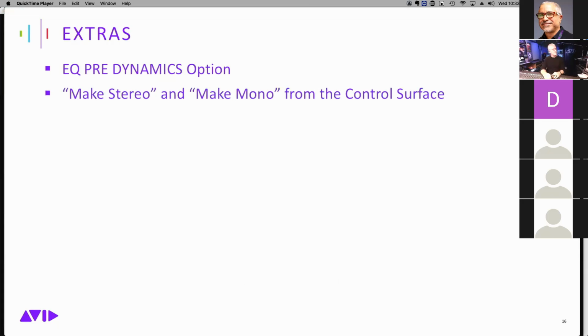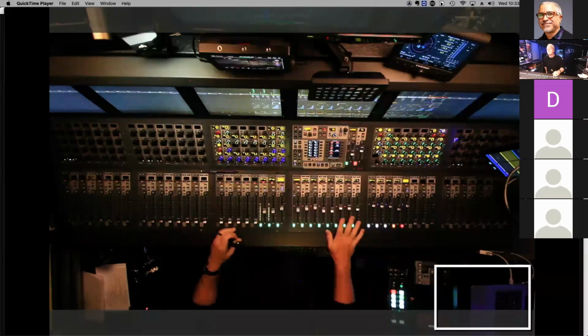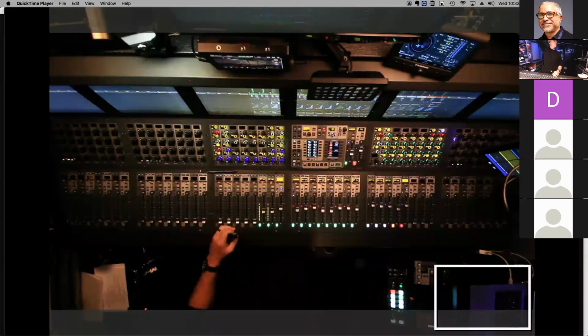Next one is make stereo and make mono from the control surface. This one's really just kind of a no-brainer that you should be able to do this. And I think we got a really, really good way of doing this now. So I'm going to go back to the overhead camera here, and I'm actually going to zoom in a little bit, see if I can allow you to see this.